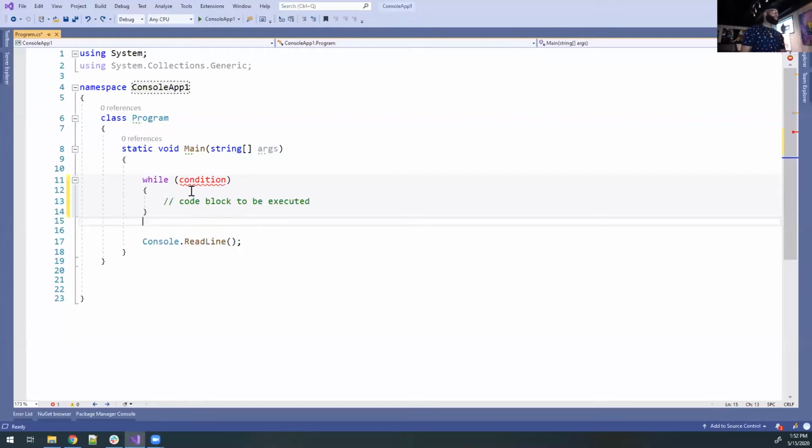So we start off with the keyword while, followed by the parentheses, and then we have our condition inside. And the condition is either going to be true or it's going to be false. If it's true, and I'll go ahead and type this in here, then it's going to execute everything inside this block of code right here. If the condition is not met, then it'll pass this and execute this line of code.